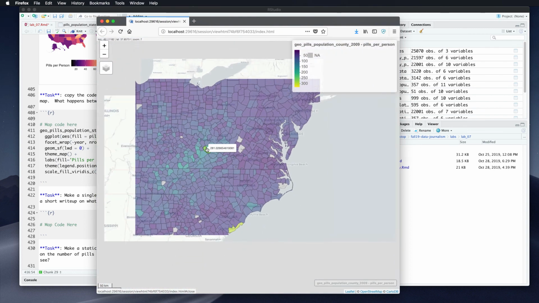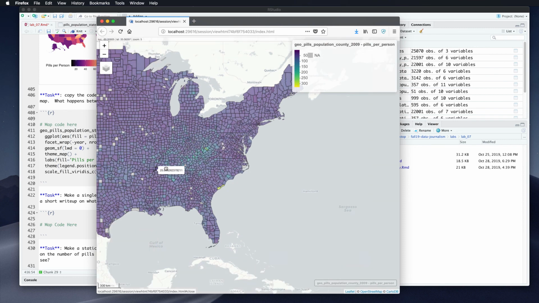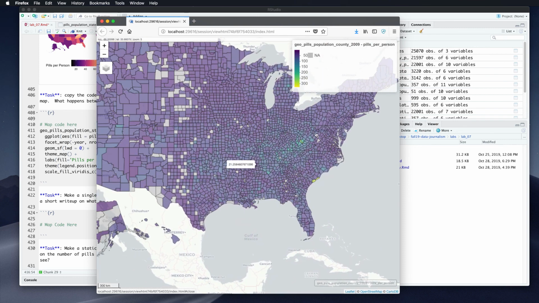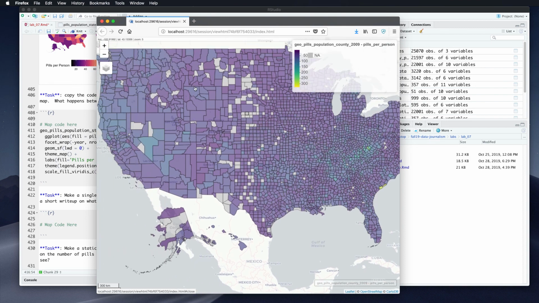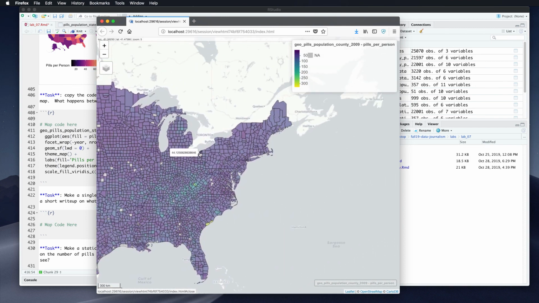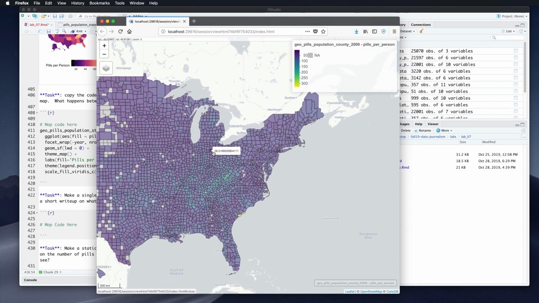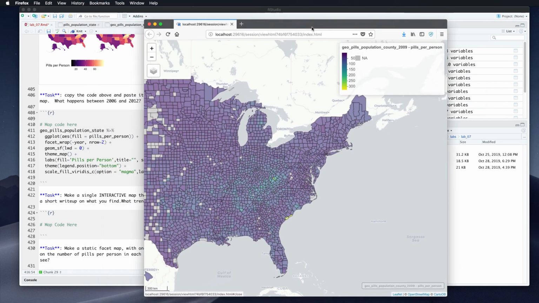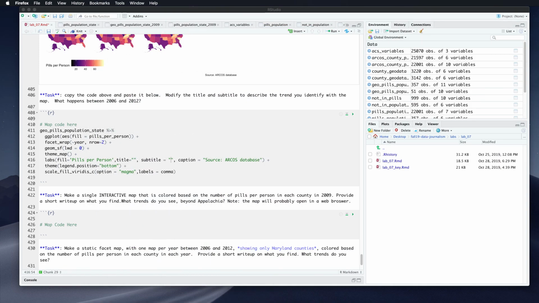I also want you to write up what you find, right? Do we see any interesting trends here? You know, one obvious one is this belt in Appalachia, but is there anything going on on the West Coast? Are there other stories you may have missed from elsewhere? Okay, so that's the first one that you're going to do.